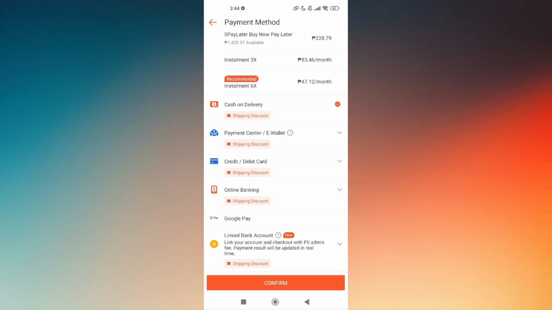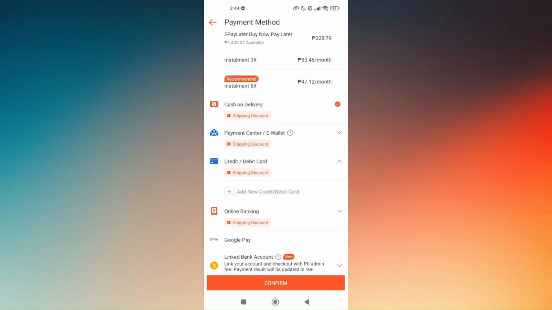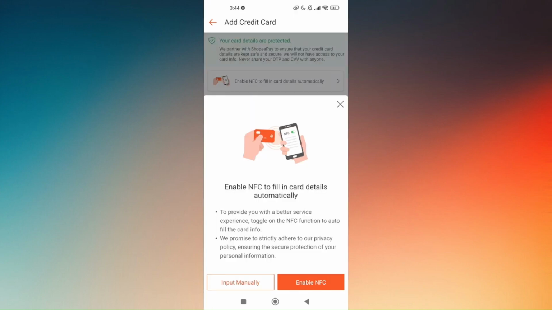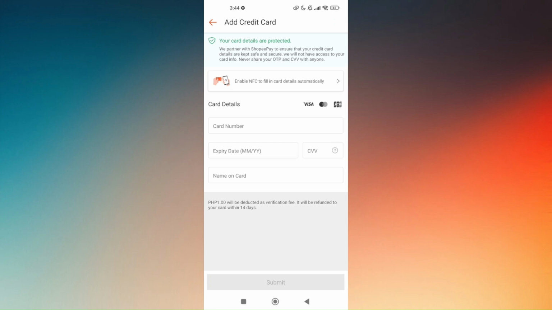Now, if it's a credit, then just choose credit or debit card, and then choose add new card. Now, you just have to input manually, and in here, simply type in your Atome installment details. And that's it. That's how you use Atome installment in Shopee.